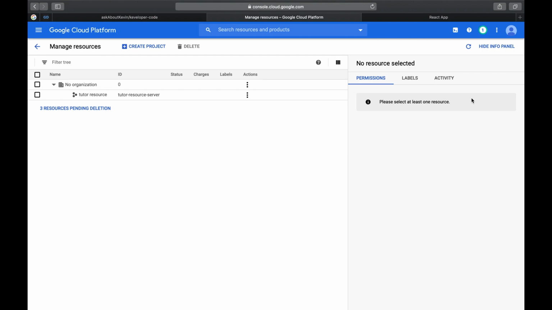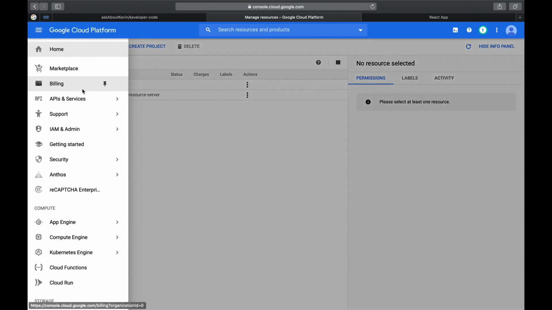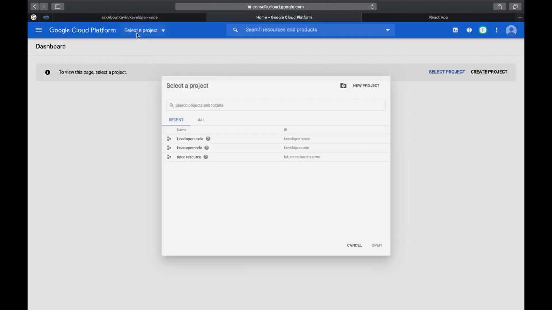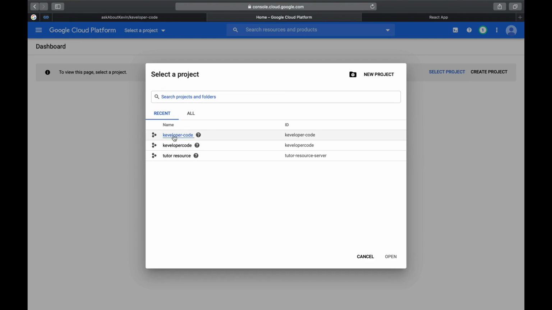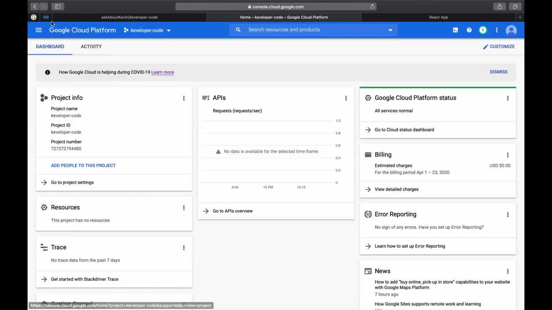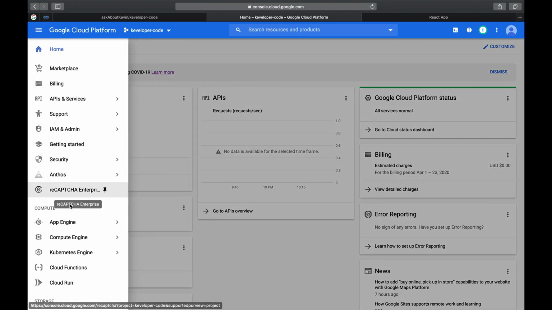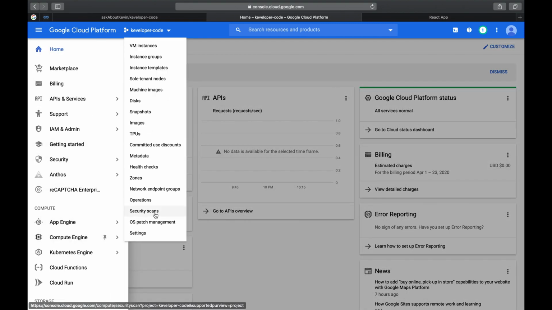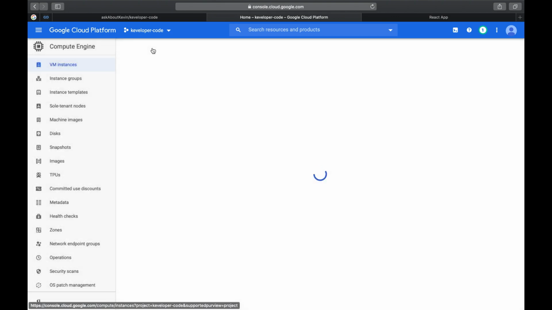Once it notifies you that your project has been created, you're going to click the drop down on the left, then go home, and then click the projects up top and make sure you select the project name that you just created. This will take you to your project settings, but you're going to go to the top left and then come down to compute and select compute engine and VM instances.